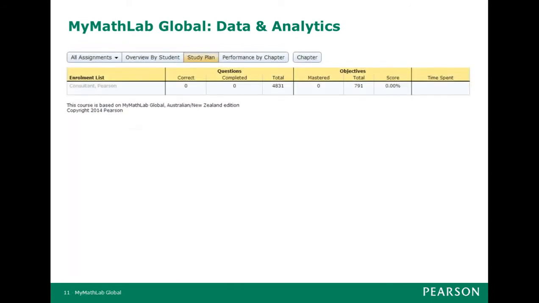You can also view things by the study plan by student. So you can see how many got correct, how many completed, mastered objectives, and this time spent is quite telling actually. There's usually a very high correlation between time spent and student success. So the students that really spend time doing it nearly always show that they have much greater grades. And the ones that are obviously low are the ones you want to keep an eye on and make sure they're getting the help they need.